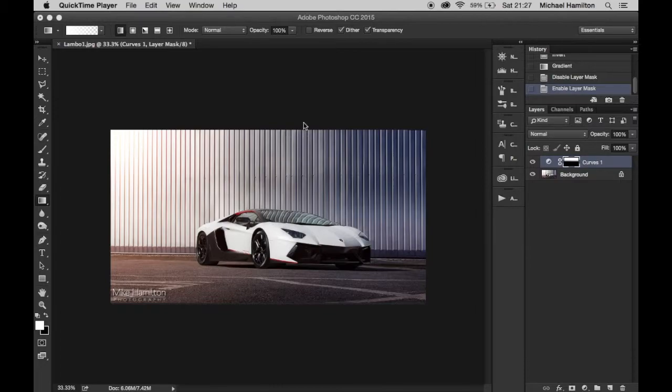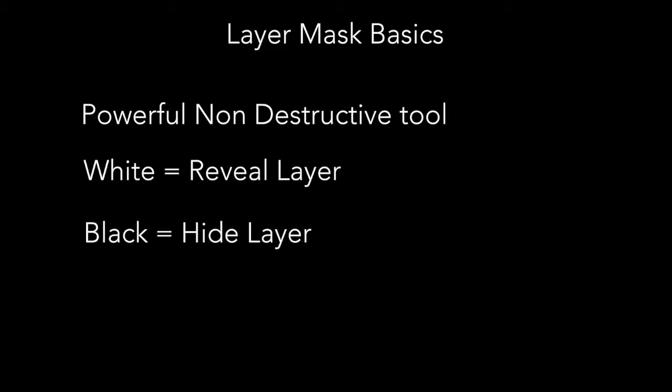So let's just run over the basics again. Layer masks are a powerful non-destructive tool within Photoshop to edit layers or adjustment layers to make the whole layer or parts of the layer visible or hidden. Now just remember, anything that is white on a layer mask will reveal the layer below. Anything that's black on a layer mask will hide the layer.